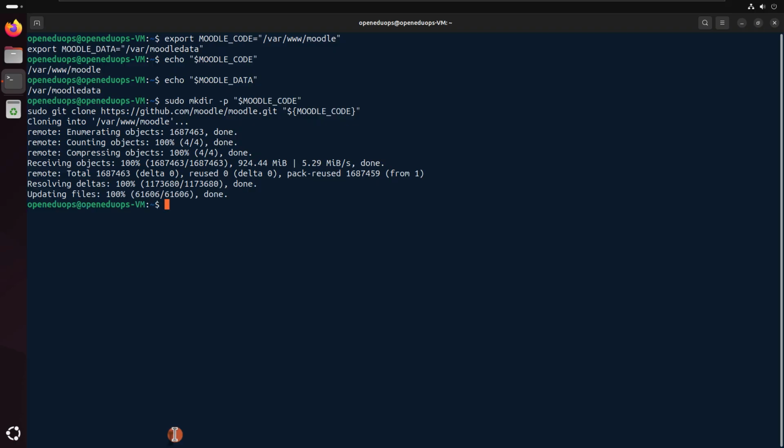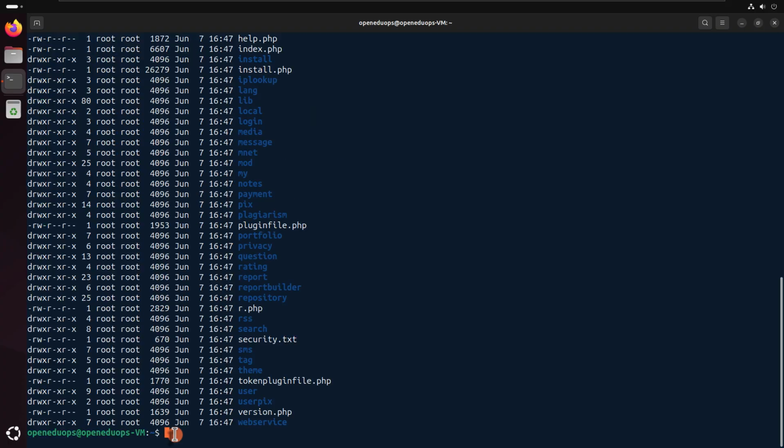Done. The Moodle source code is now sitting in the Moodle directory. Let's do a quick sanity check and make sure the public directory exists and contains index.php. There it is. If index.php is in place, Apache has its main Moodle entry point to serve. Now let's move into the Moodle directory.